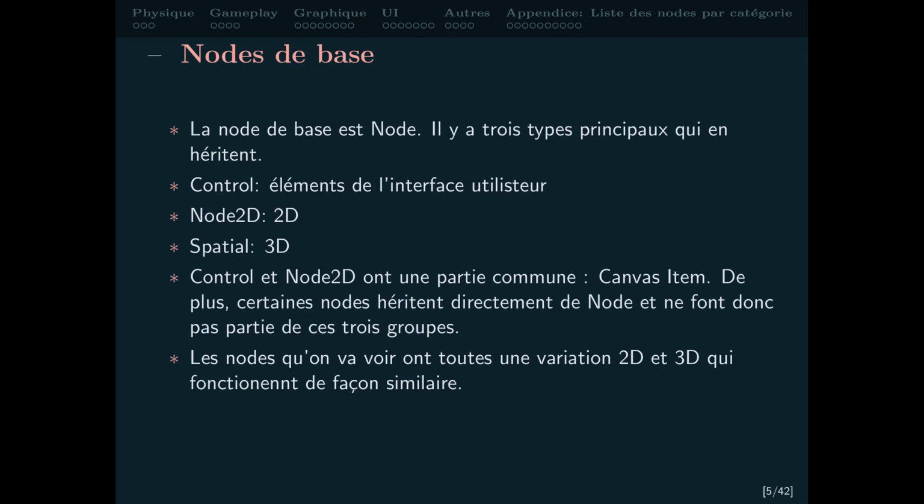So there are a few base nodes before we head into the main ones. The base of nodes is Node. That's the common part. It contains all the basic functions that all nodes have access to. From there you have three main types, which are Control, Node2D, and Spatial. Control is everything that is on the user interface, for instance your health bars, the menus, stuff like that.